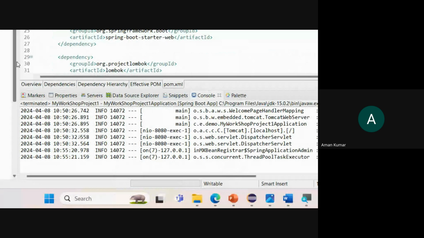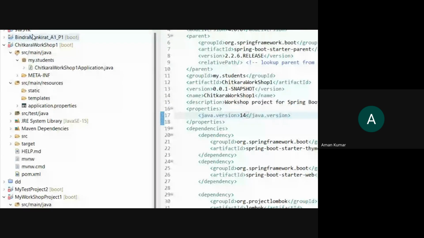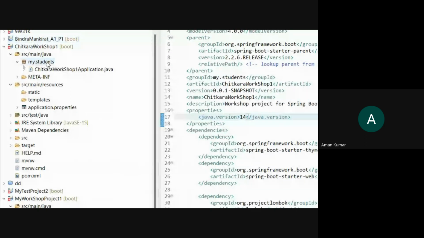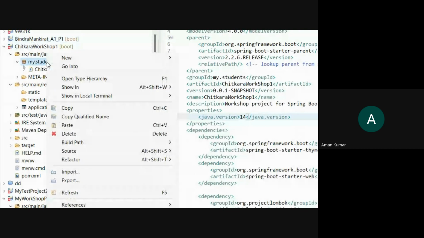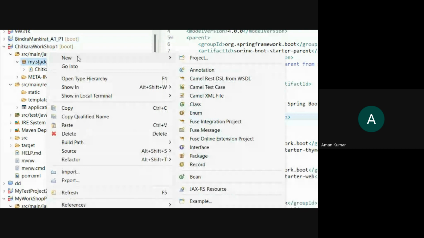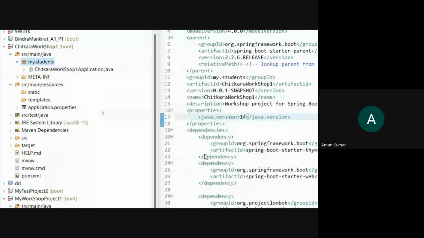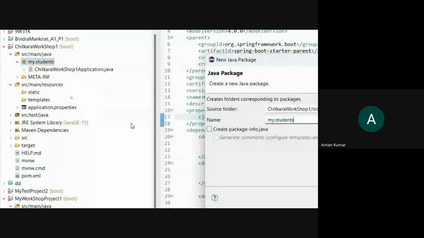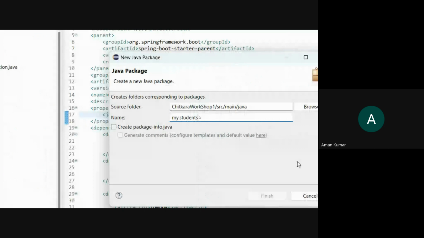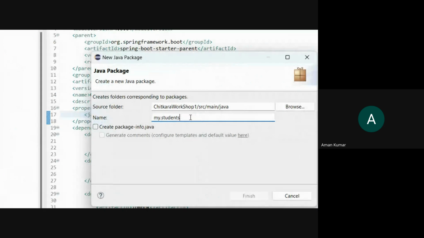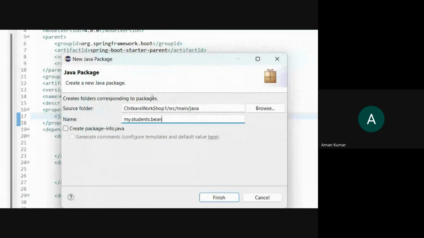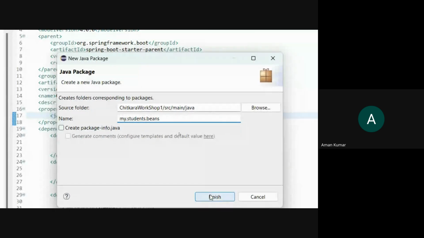See, here we have my student. First of all, everything should be properly organized. This is the beauty of, you can say, Spring. First, we will create a package, and the package name is my student dot beans, which means that whatever input variables there are, accordingly we will create beans, and we'll click on finish.